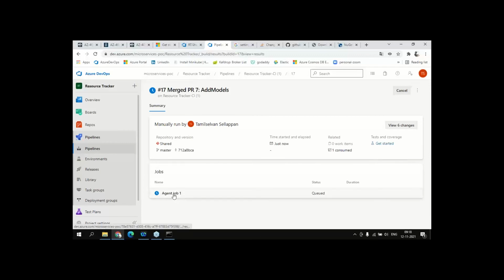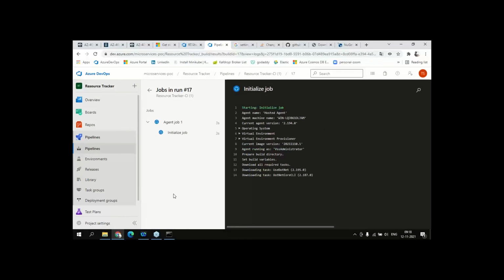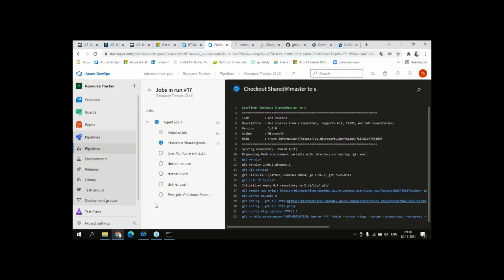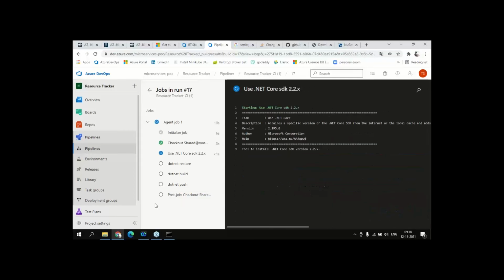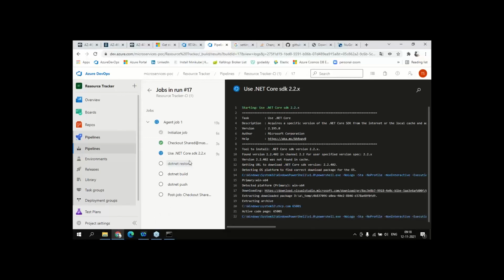For installing .NET Core 2.2, every time it will take some time for installation. For this reason only, maybe they might be going with a self-hosted agent machine, so that it will already be installed and we don't need to use this task. If it is taking 1 minute or something, we can save the build time.